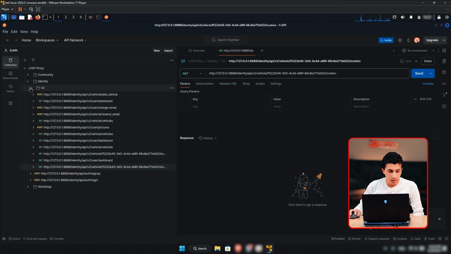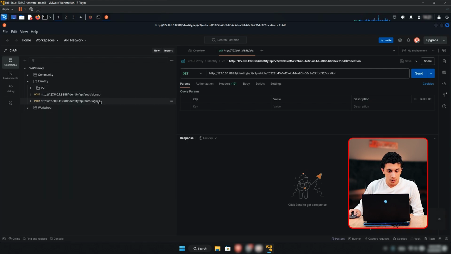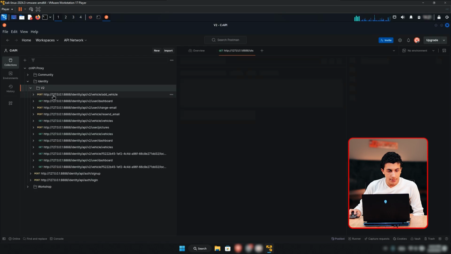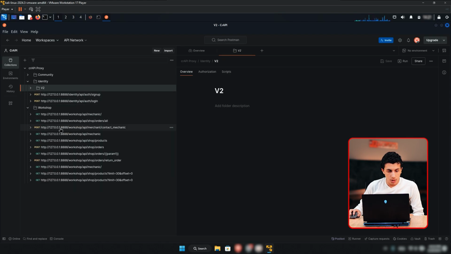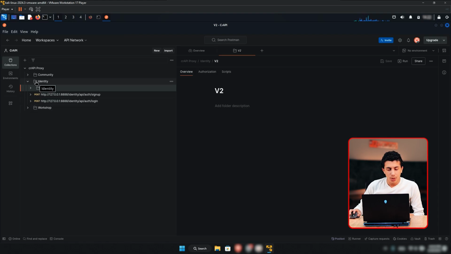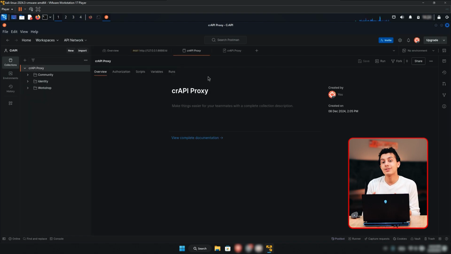And right now, if we close v2, all of these are only no versioning requests, and these are the versioned requests of that API. Okay, and for the workshop there are no versioned requests, so it will be like that. Right now we have a clear thing that we can work on. This is how you can reverse engineer an API with Postman.